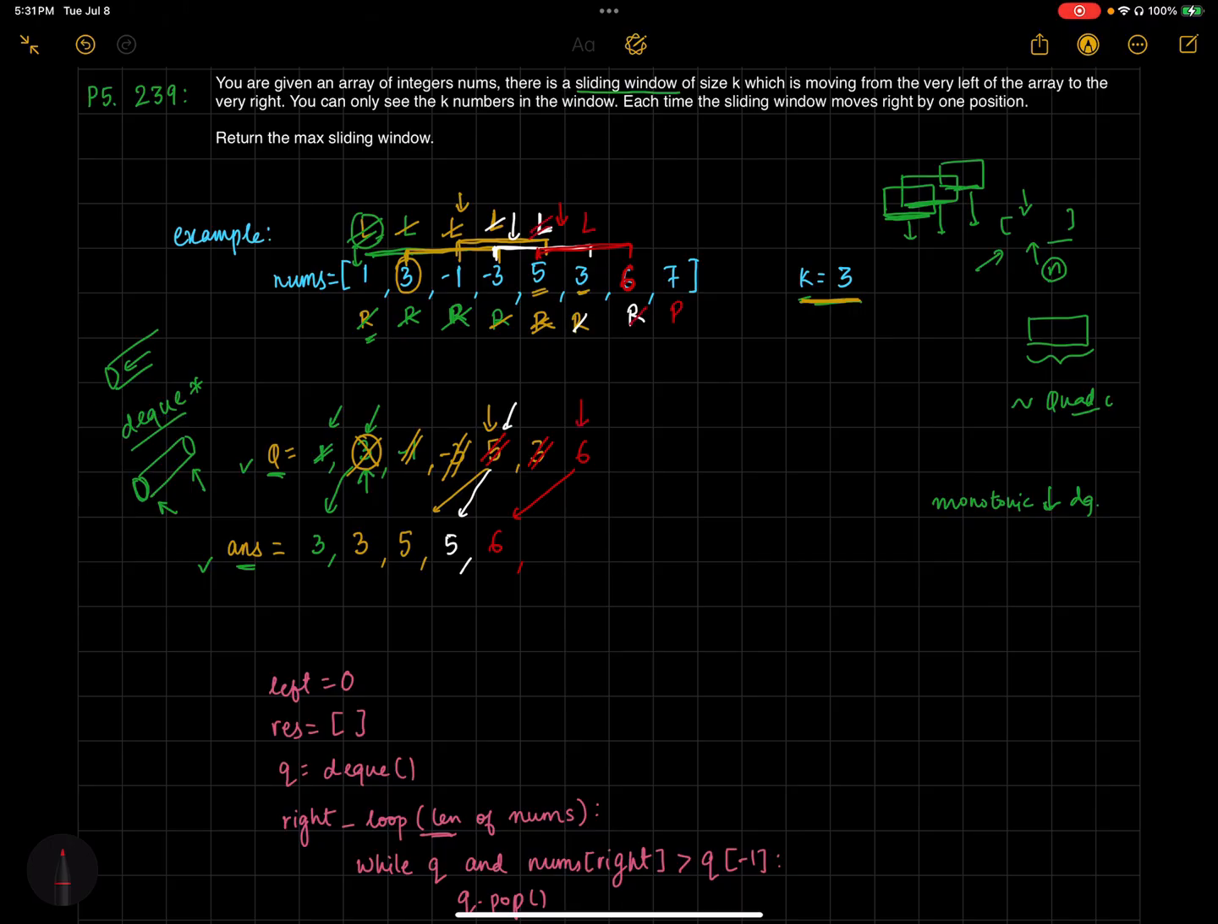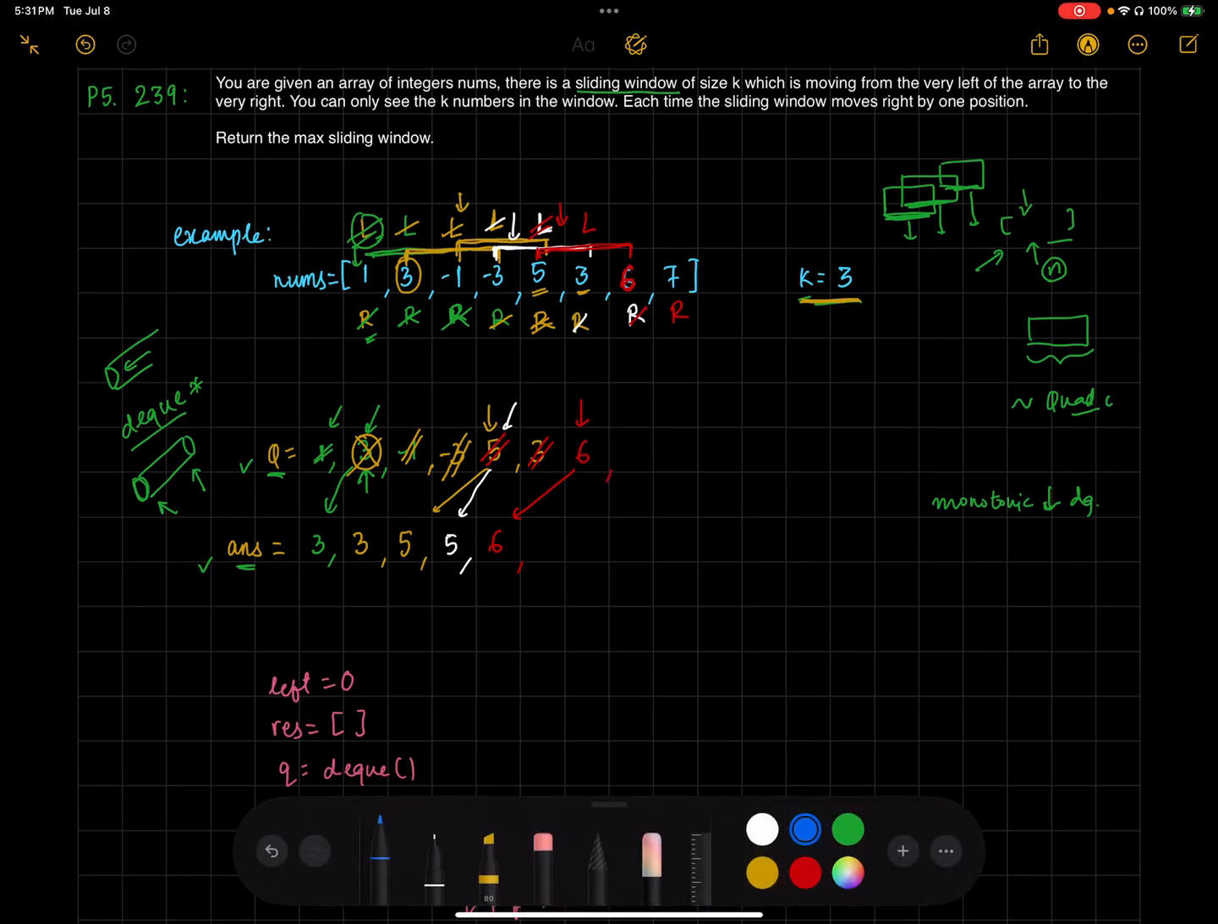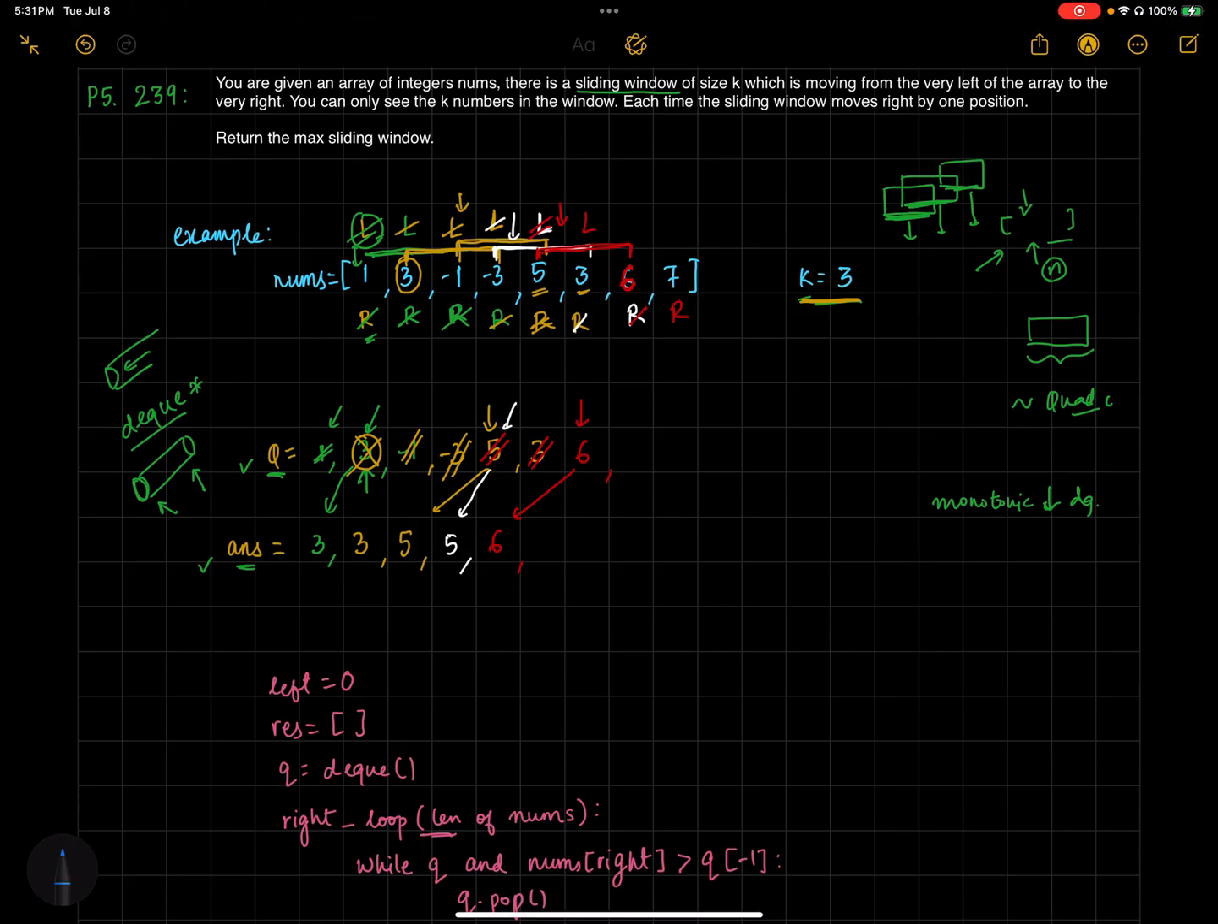R comes to this part, and let me change the color. We ask, hey, is 7 greater than 6? The answer is yes. Please pop 6, add 7, and we check that the length is again 3. We add 7 over here, right? So we would have exhausted the entire loop because R would have accessed the whole array. And this is the exact answer that we need to return: 3, 3, 5, 5, 6, 7.